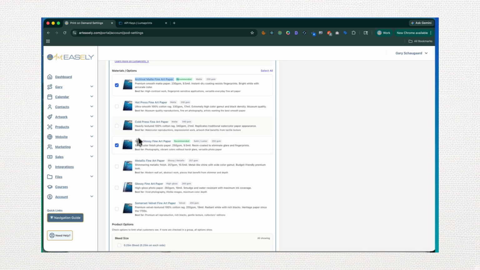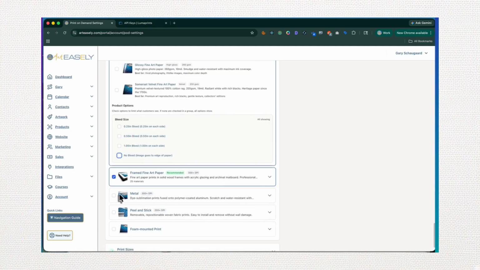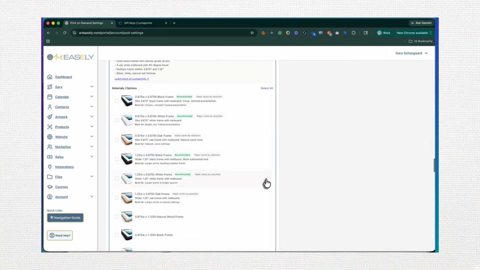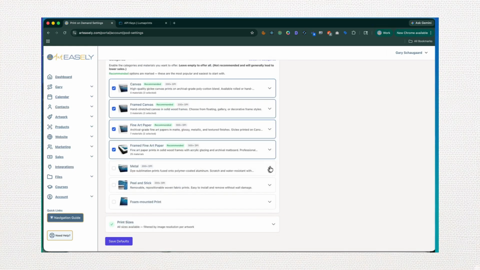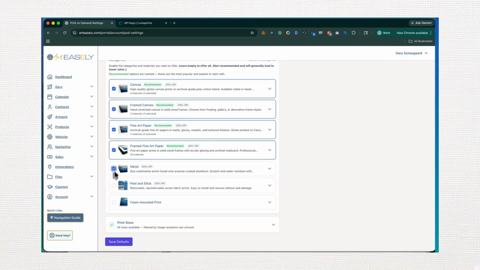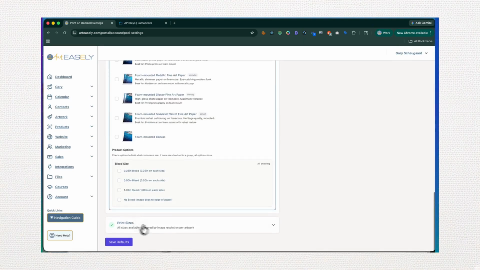But each category has different recommendations, and we recommend for the fine art just sticking with matte and maybe a semi-gloss. All the bleeds would be included. If you don't want to have a bleed, you would just select no bleed. Then all the options for the frame prints. And if you want to do metal, you can enable metal, peel and stick, and foam mounted prints.